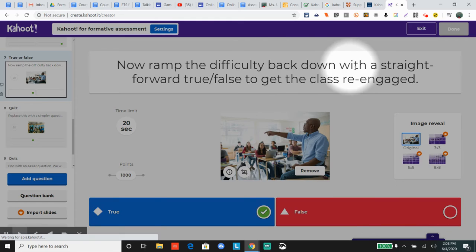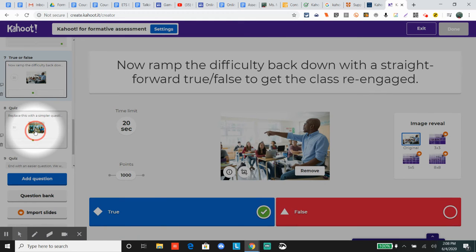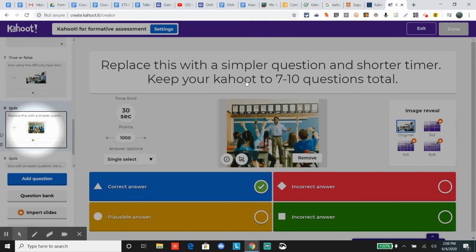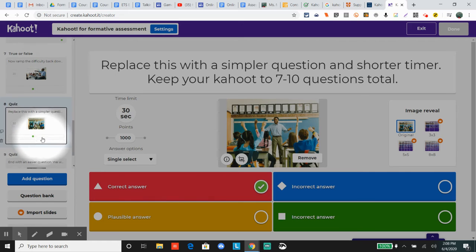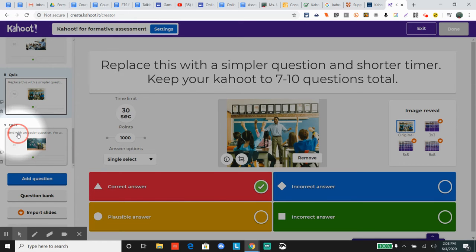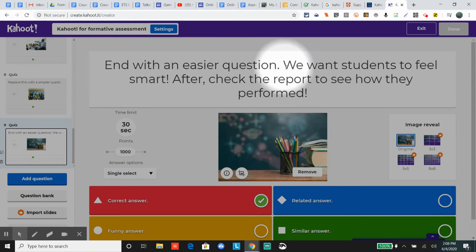Ramp the difficulty back down with a straightforward true-false to get the class re-engaged. Another simpler question and a shorter timer. And again, we have the suggestions for answer choices down there. And ending with an easy question. We want students to feel smart. So that's just a little template you can use.